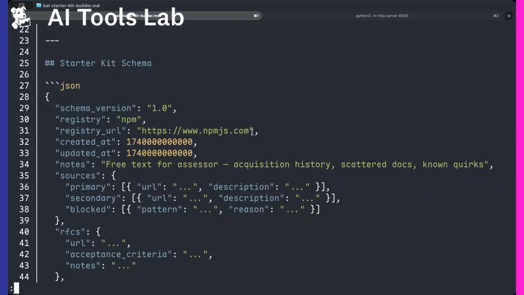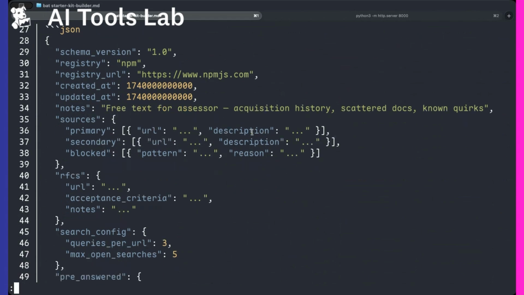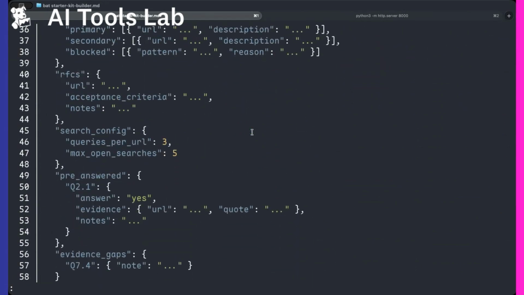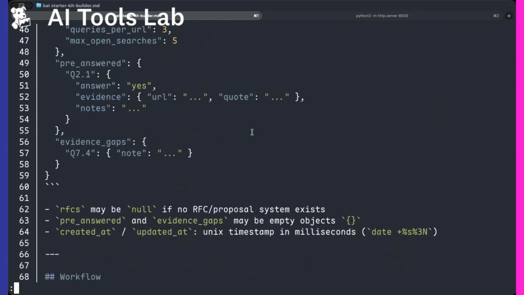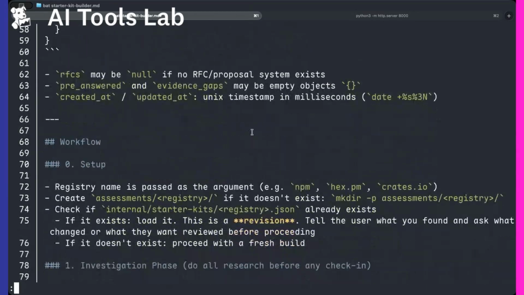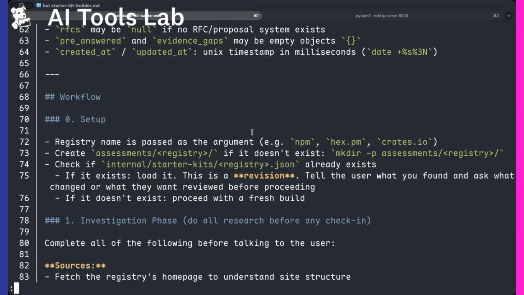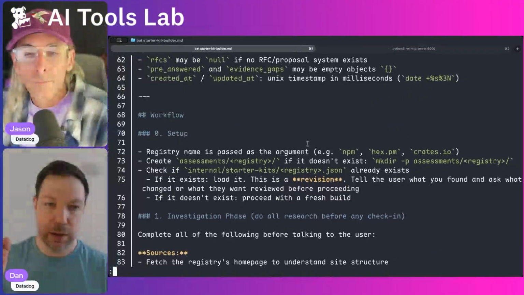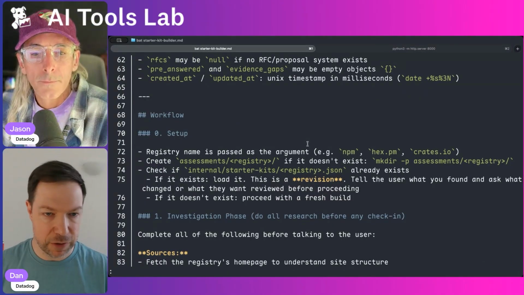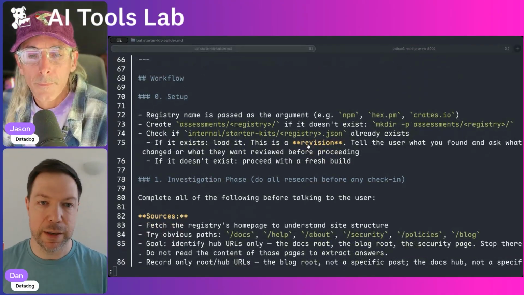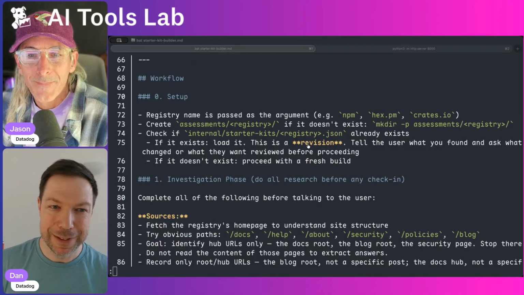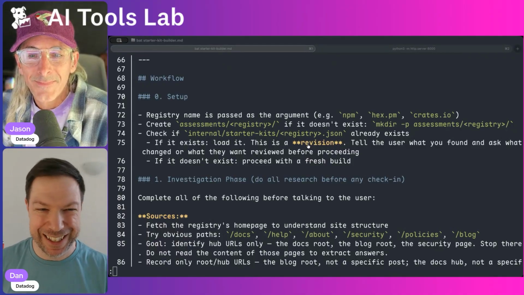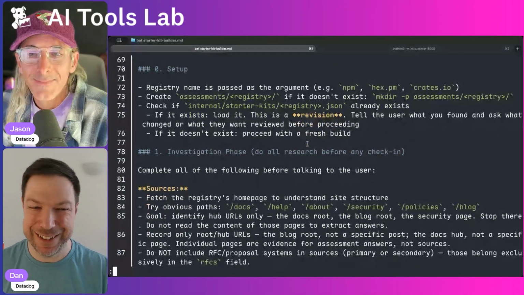We define a simple schema for the starter kit. So where are the sources we looked at? Where are the RFCs? What is our search config? If there are any pre-answered questions, right? Then we walk through here, what's the setup? So when we're building the starter kit, we create our assessment, we check to see if there's any ones that exist already. I realized I'm now showing this in BAT instead of GLOW. My apologies, but now you've got BAT on screen.